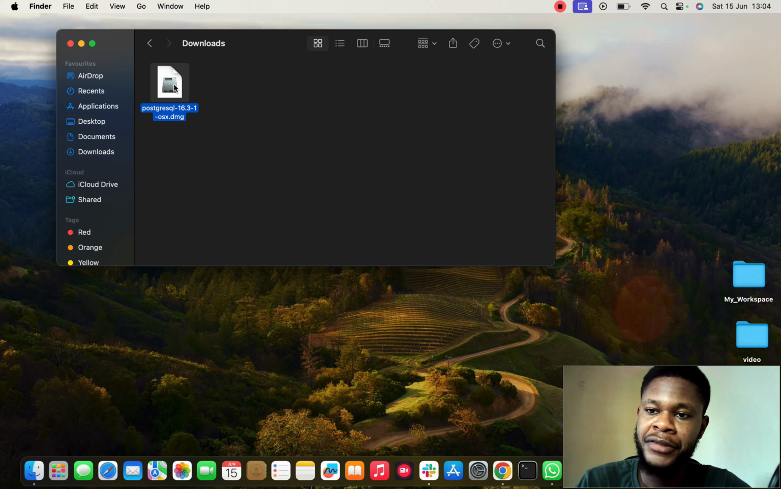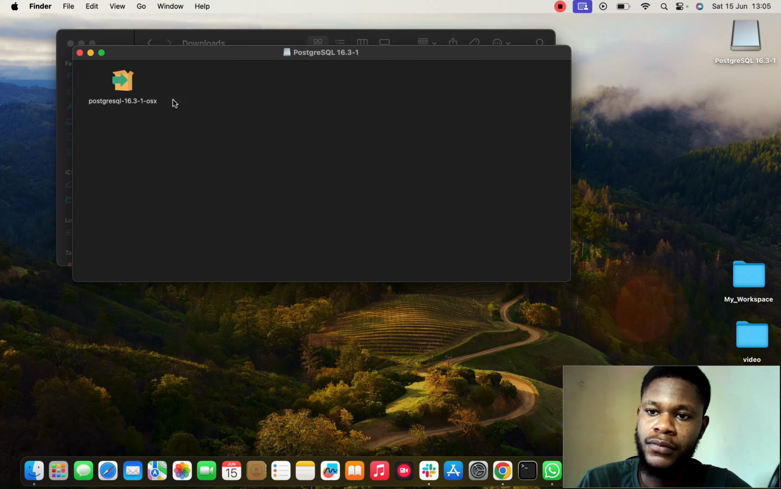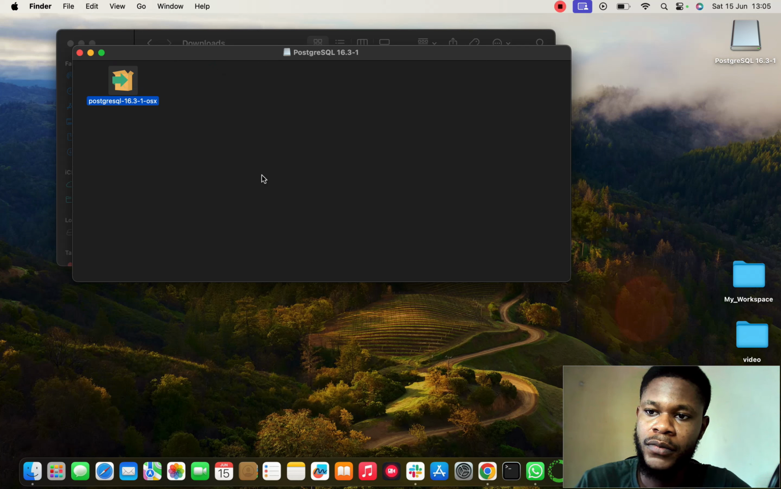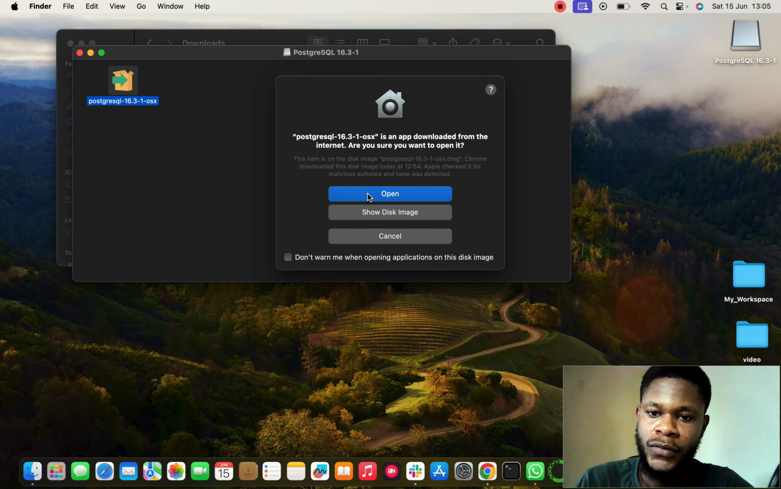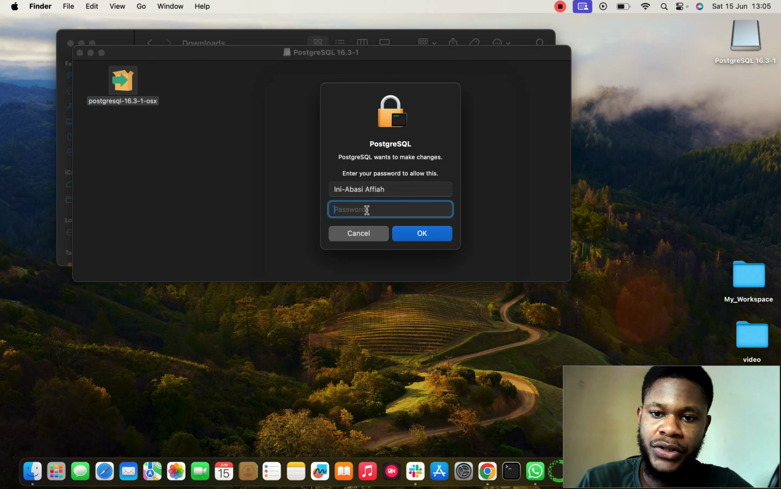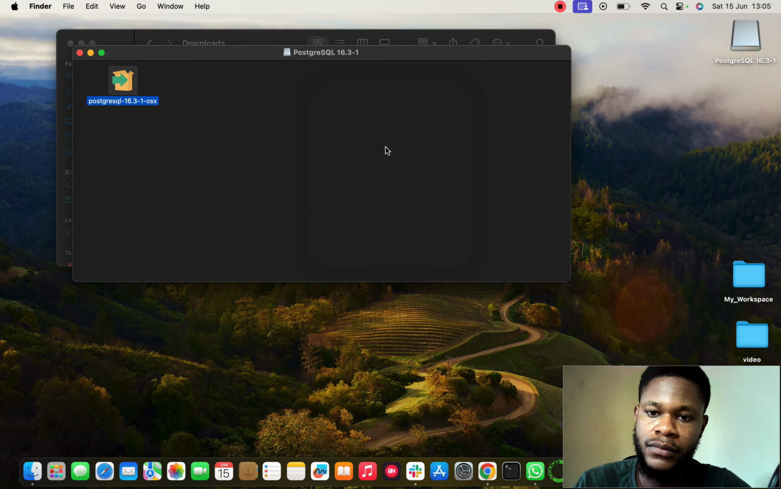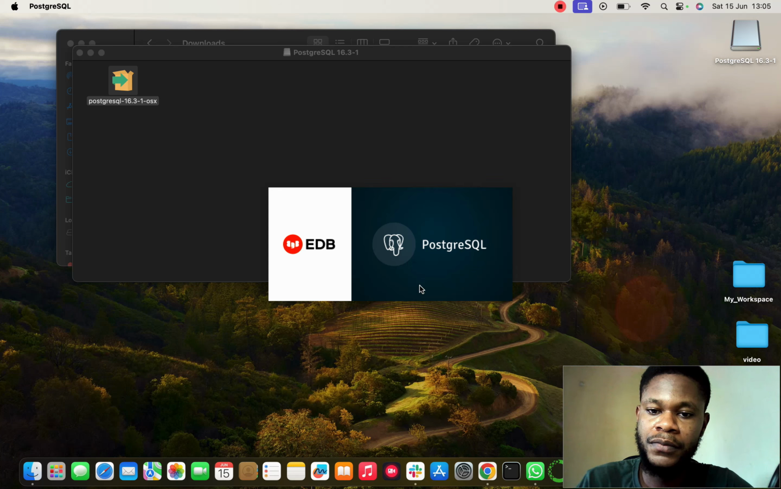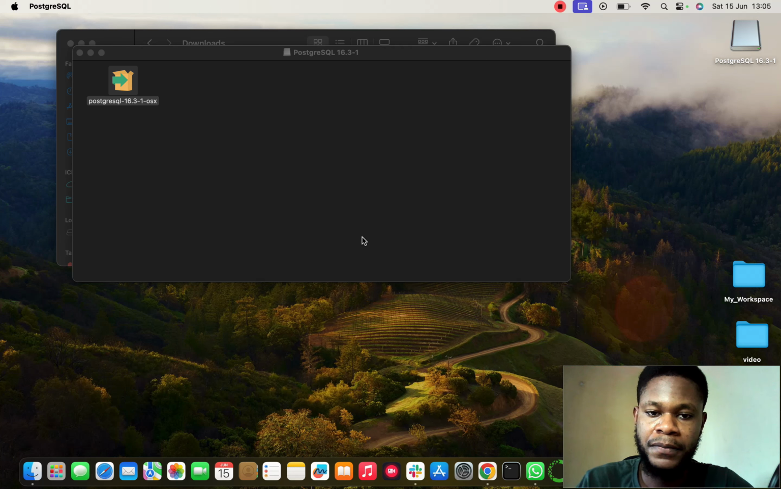So I'm going to click on it, and I'll click on this. I'm going to open the disk image, and it's requesting me to enter my password. What I'm inputting here is my system password. After inputting your system password, you click on OK, and the installer should come up. Right, so here it is.